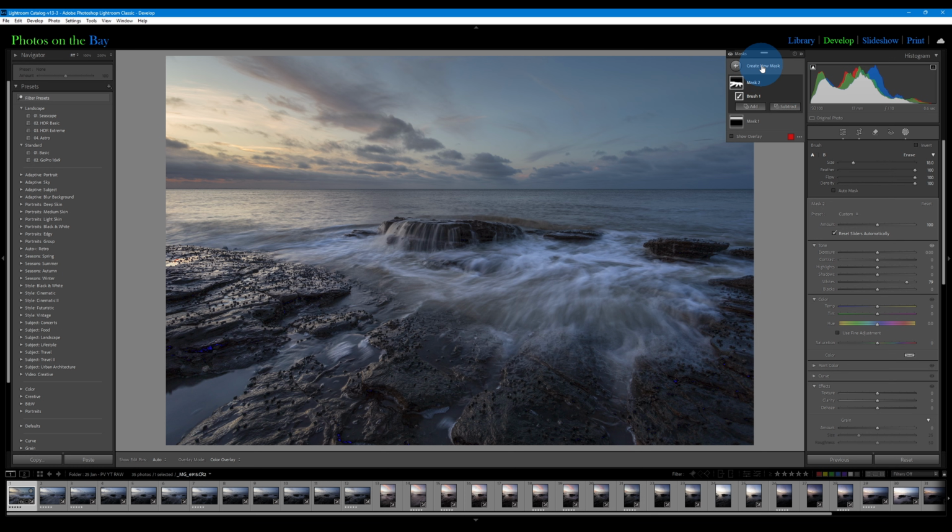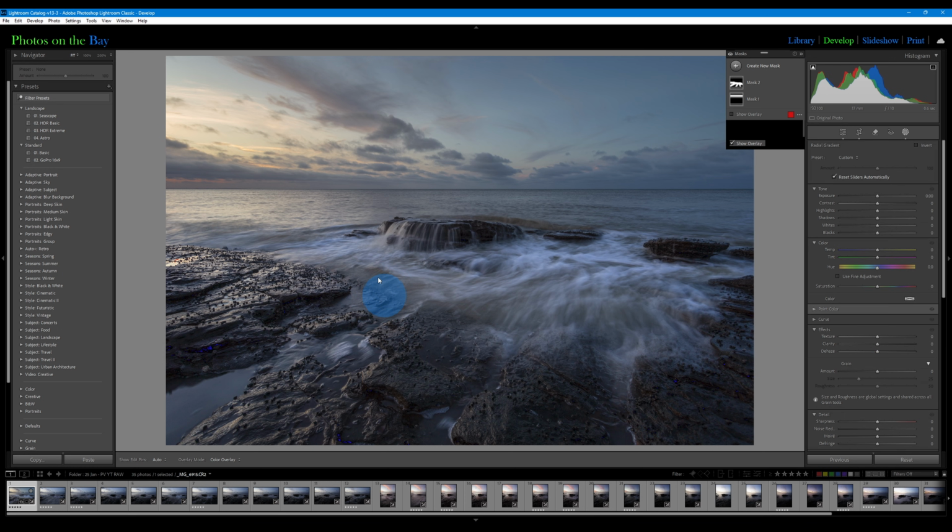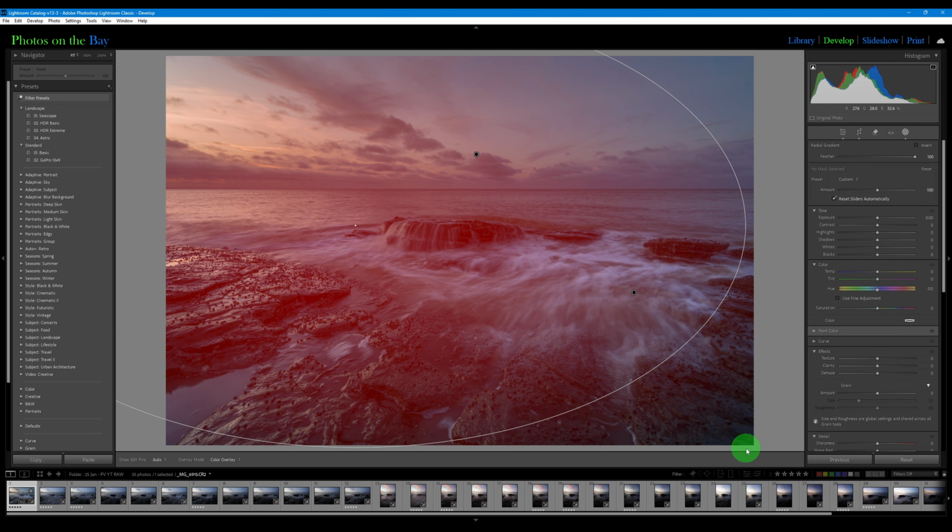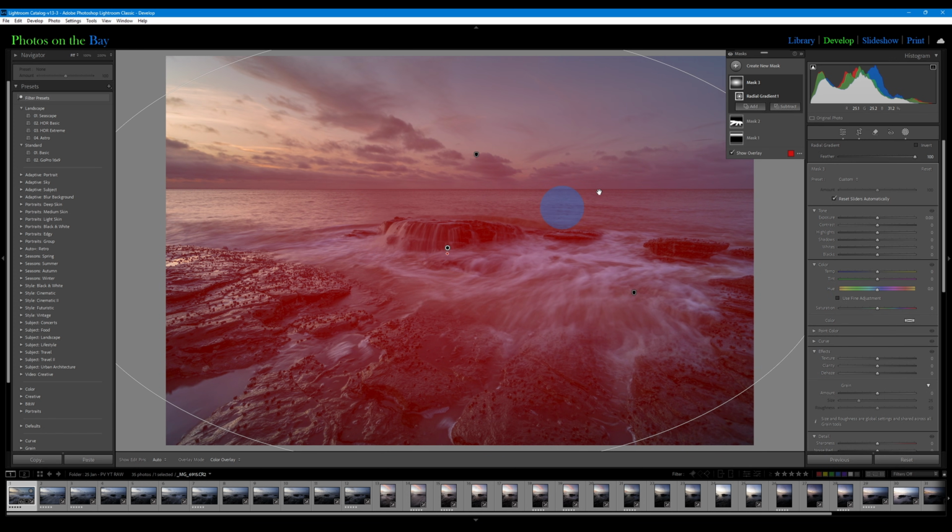And then finally onto the blacks, what I'm going to do is grab a radial gradient. I'm going to do a nice big gradient to cover almost the entire image. But then I'm going to invert this gradient. So now it's only affecting the outside of the image.